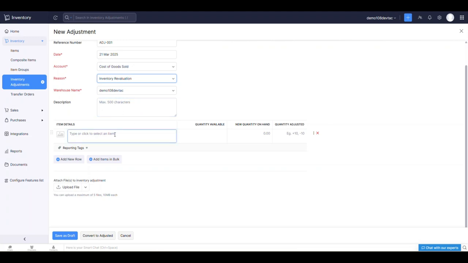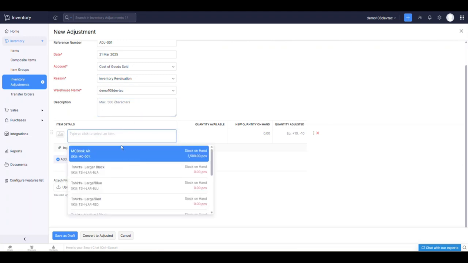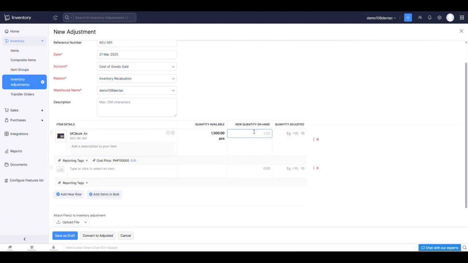You can also add a description, then select the items. Say this one. We can either add from what we have here in the current quantity available, and we can also decrease this based on what we need to adjust. But for now, let's just increase. It's actually 2000 and not 15. As you can see, it's automatically adjusted.